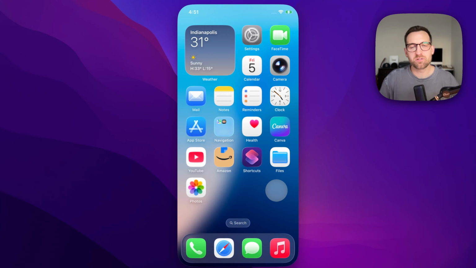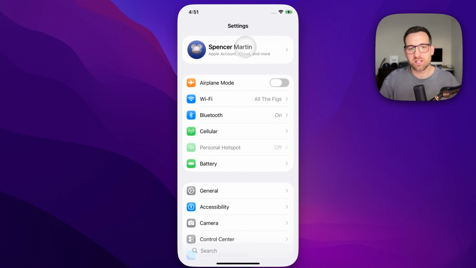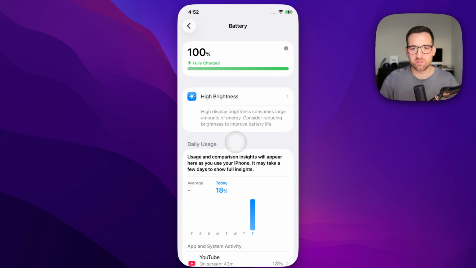Here's how to see battery usage by app on the iPhone in iOS 26. So if you want to see which apps are hogging the most battery or even which system processes, we're going to go to Settings, and then inside of here, you're going to find Battery at the top, so you can just tap on that. And after we're inside there, we're going to want to scroll down a little bit.